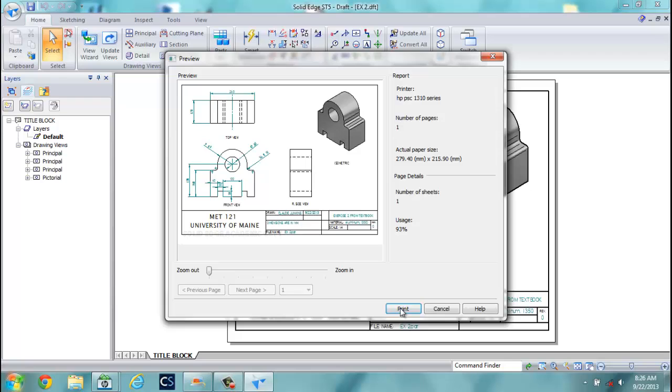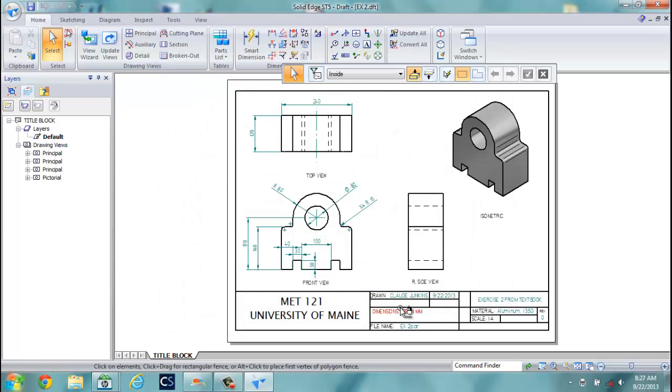Looks good. And if I hit print, hear my printer kicking in. So that's what you want to do, and that's what you want to turn in, and we will work on this on Monday and Wednesday. All right, thanks.